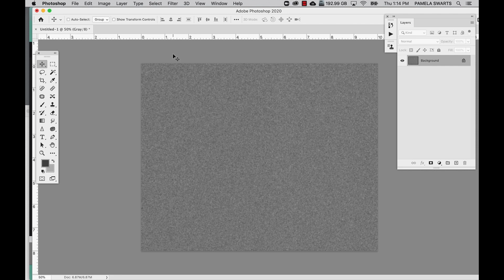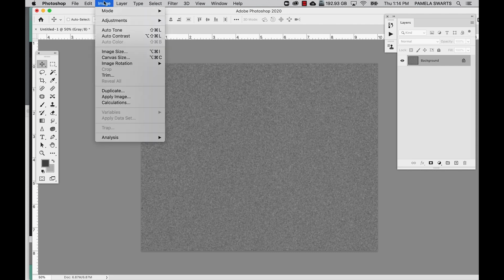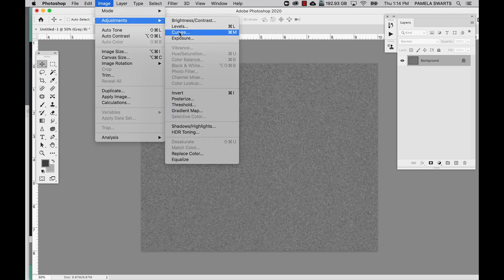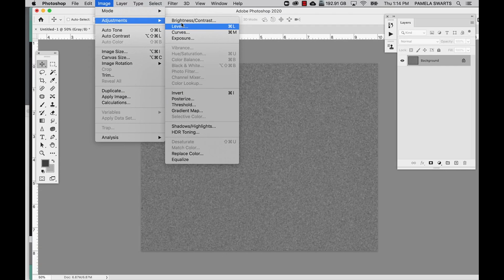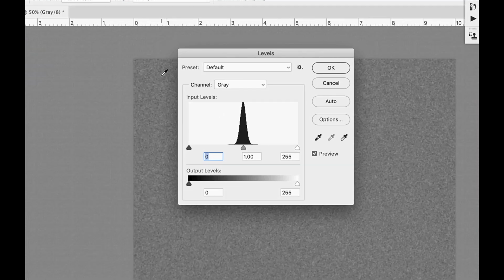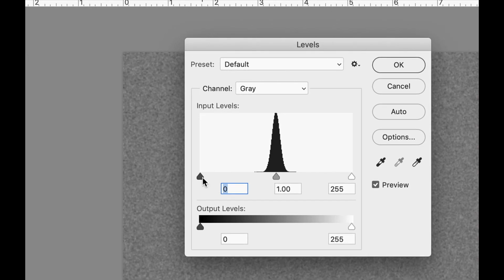So we want to up the contrast. So we are going to go to Image, Adjustment, Levels, and notice it's Command or Control L depending on whether you're on PC or Mac. And up will come this, and this is a histogram, and it shows the distribution of black, middle gray, and white on your document. Right now everything's stuck at middle gray.